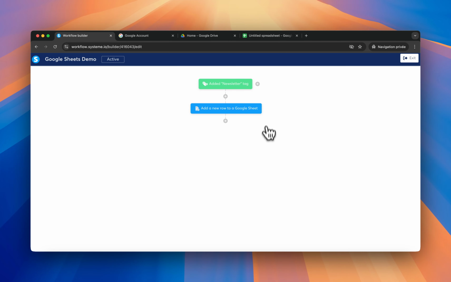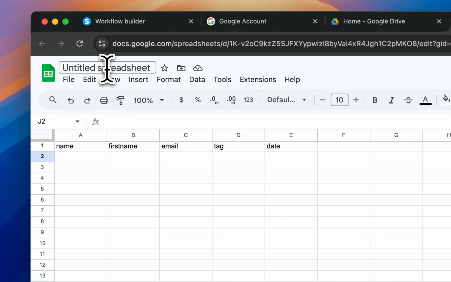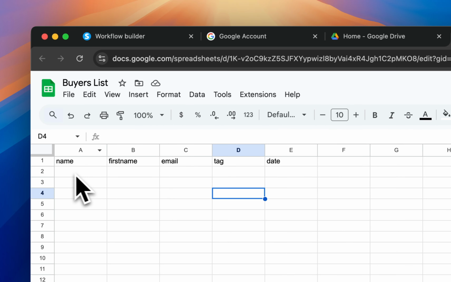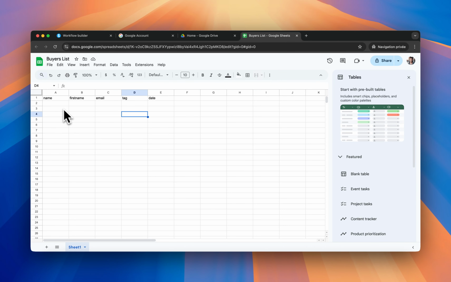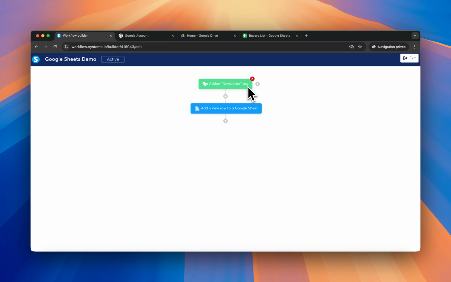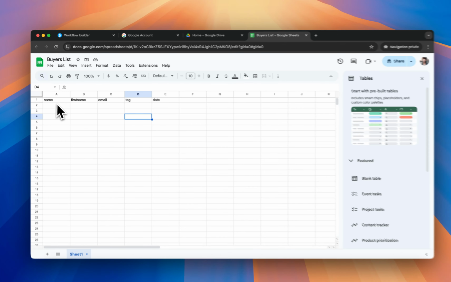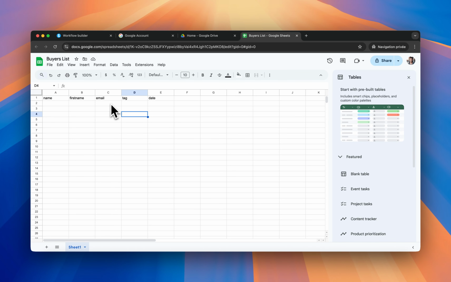So how would you use it? It's pretty simple. For example, I would create a Google Sheet that I will call buyers list, a list of all the people that bought something from me. I have a special tag, which is buyer. Every time someone buys something from me, they receive the tag buyer. Then automatically, it will add the person's name and email, the most important, and the date every time someone gets the tag buyer.